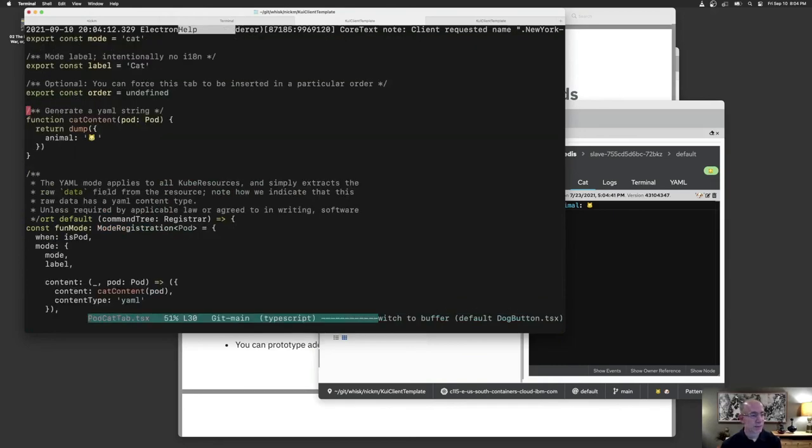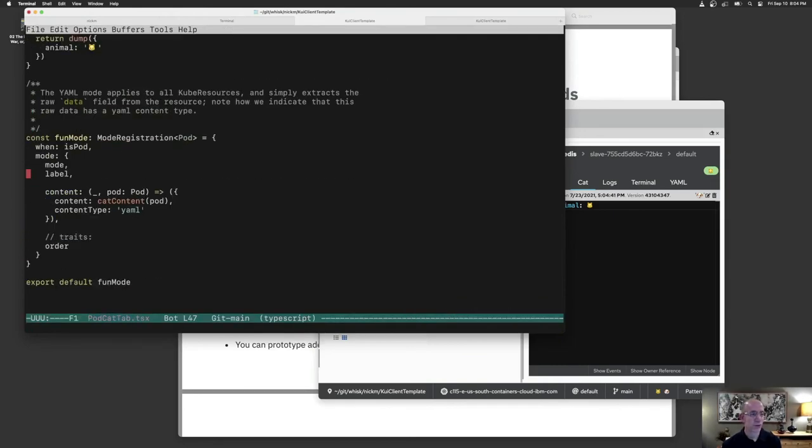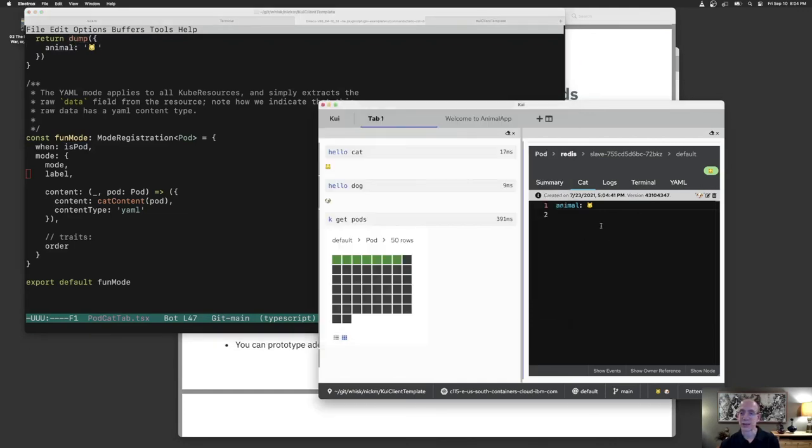The pod cat tab code is very straightforward. You write a little filter. You say, when should this decoration apply? We have a convenience method, isPod, that you can leverage. We have isDeploy, isKubeResource, and so on. And then you specify what the content of that tab should be. In this case, we're using a utility routine that converts the JSON into YAML text. And then that's what shows up here. So that's the decorator framework.